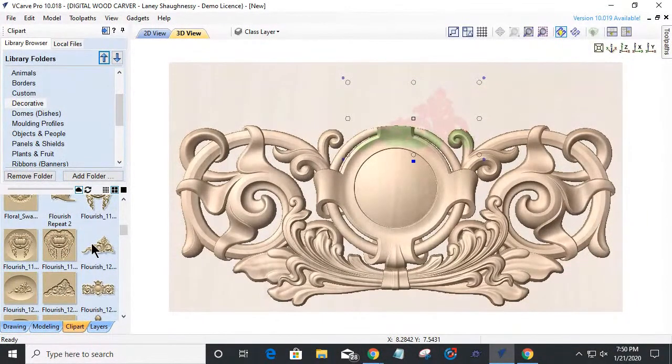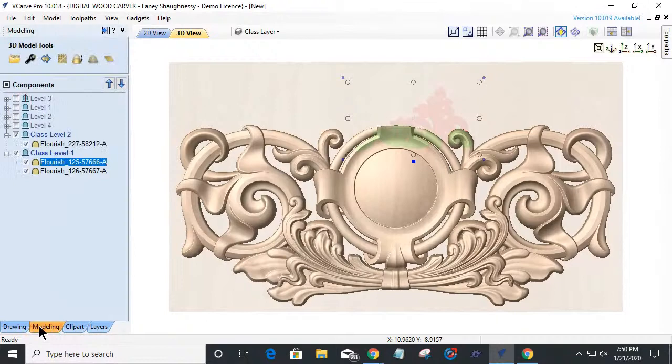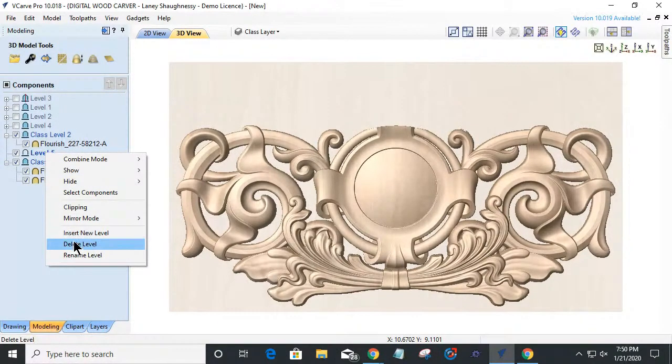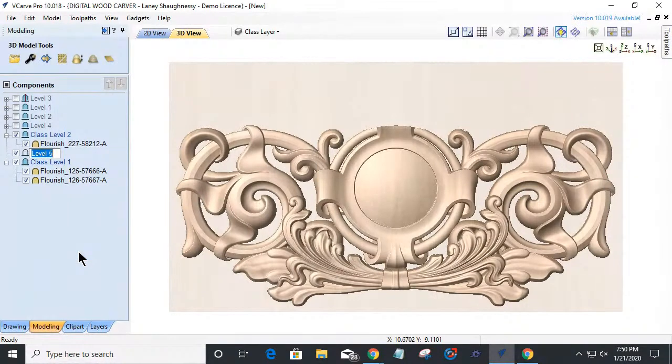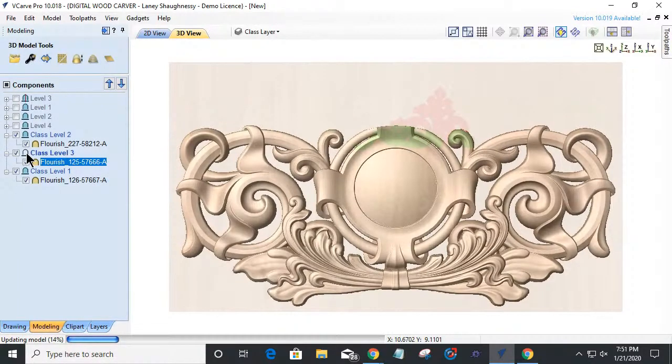That's because when I just drag and drop that model in there, I dropped it onto the level that was being clipped. So that new model I just dropped in there is not in my boundary, so it's going to be clipped. And when I clip it, it's gone, right? So I need to create a new level, and we'll call this class level 3. And I need to put that flourish in that level that has no clipping to it, and also it will add to my model.